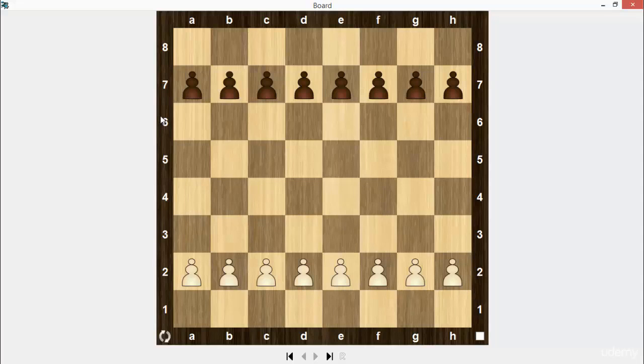A pawn can move straight ahead 1 or 2 squares on its first move. After that, it can move only 1 square at a time, even if it didn't go 2 squares on the first move. Let me show you an example. e4. The pawn moved 2 squares. e6. e5. Now this pawn moves only 1 square.